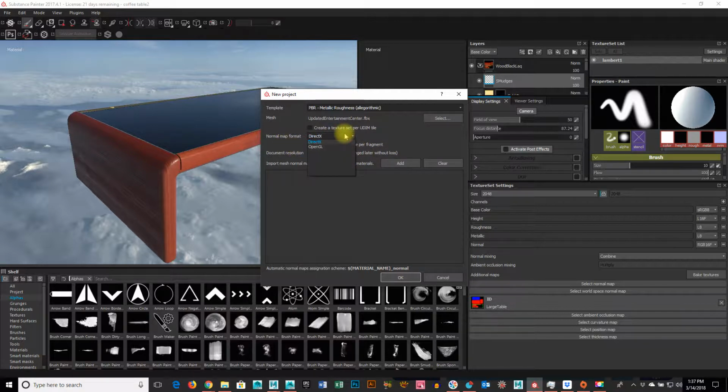Normal map based off of DirectX, that's fine. What resolution do I want to start with? I'll start with a 2K. And down here, import normal maps and baked maps for all materials. So if I wanted to create ambient occlusion, a curvature map, stuff like that, then I would have made those in Substance Designer. And then this is where I would bring them in and then connect them.